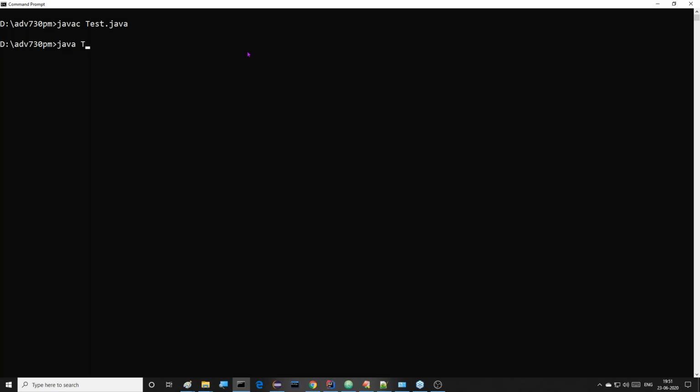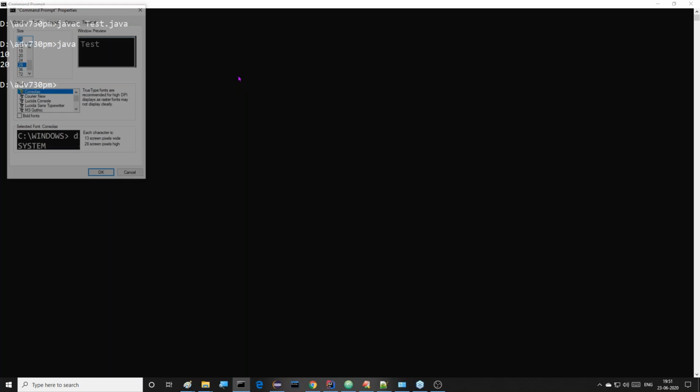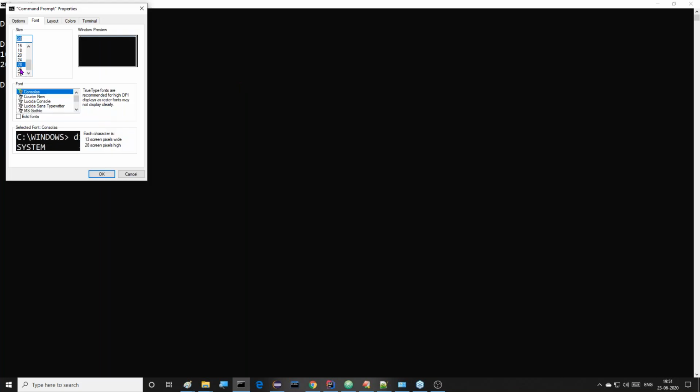Next I want to run this program: java Tester. Then what exactly is the output we are getting? The output here is 10 and 20. All of you observe this clearly, no? 10 and 20 is the output we are getting. Good.